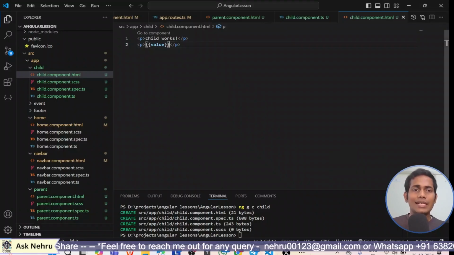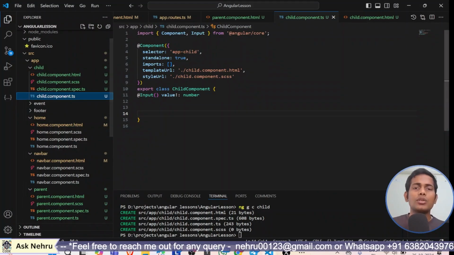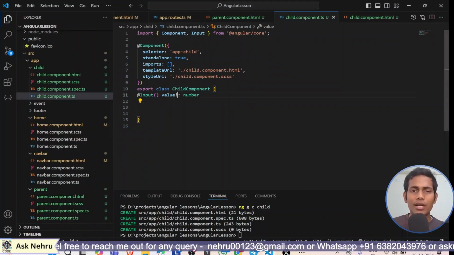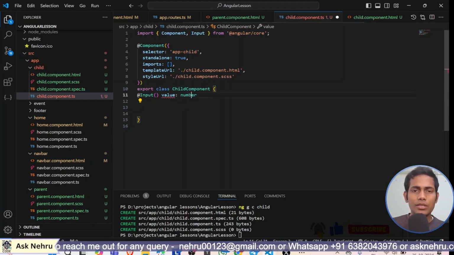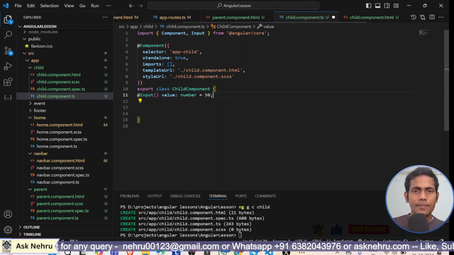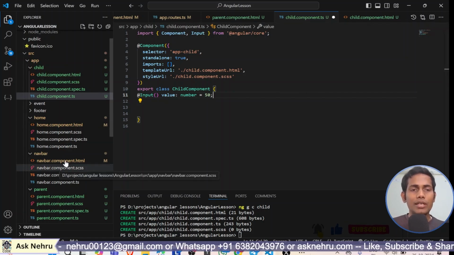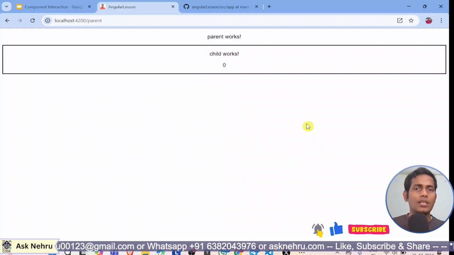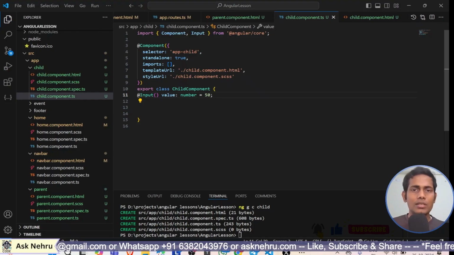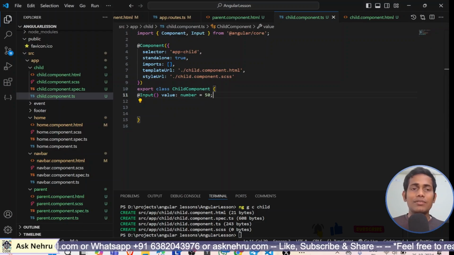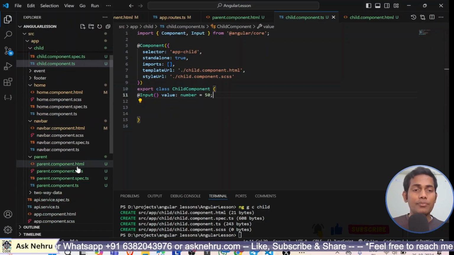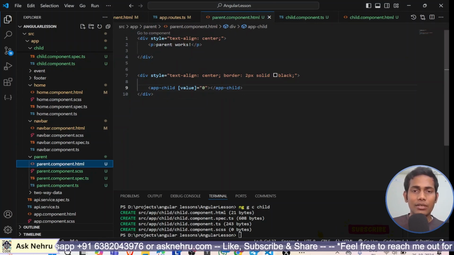Now the next question will come: how do we set some default value? For that I remove this one, go here and give 50. This 50 works when we don't give any value from here. Now the 50 won't come here because we are already passing the value. If there is no value passed from the parent, then it takes the default value.